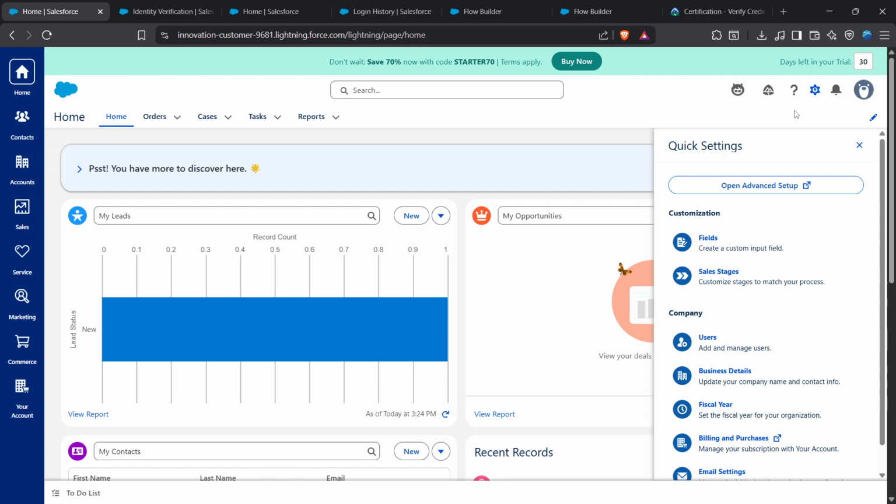Start by signing into your Salesforce environment. Make sure you're in the correct org and the right environment, whether that's production or a sandbox, so you don't change the wrong place by accident. Once you're in, head to settings. You can get there from the gear icon in the top right. This takes you into the setup area where all of the org-wide configurations live.